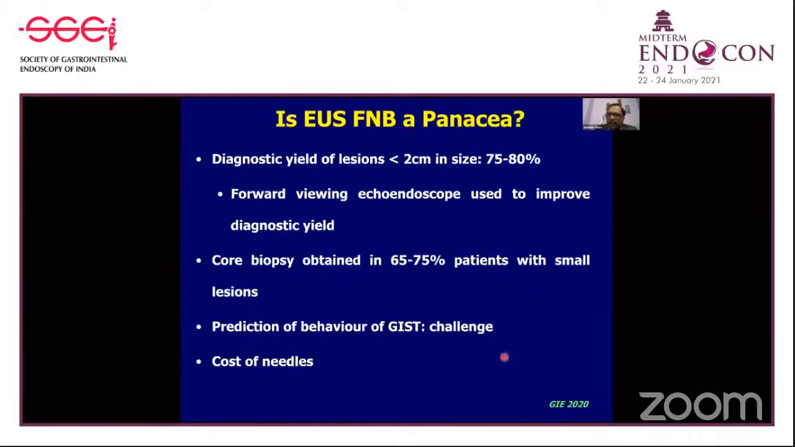So is it that EUS fine needle biopsy is a panacea for diagnosis of submucosal lesions? Unfortunately, the answer is no, because as we started using FNB more commonly, we realized that the diagnostic yield of EUS FNB for lesions less than 2 centimeter in size is again 75 to 80%, in contrast to about 95 to 98% for lesions bigger than 3 centimeter. So there have been few attempts to increase the diagnostic yield of EUS FNB. One way is to use a forward-viewing echoendoscope, where you get an end-on view of the submucosal lesion, but again the results have not been so convincing.